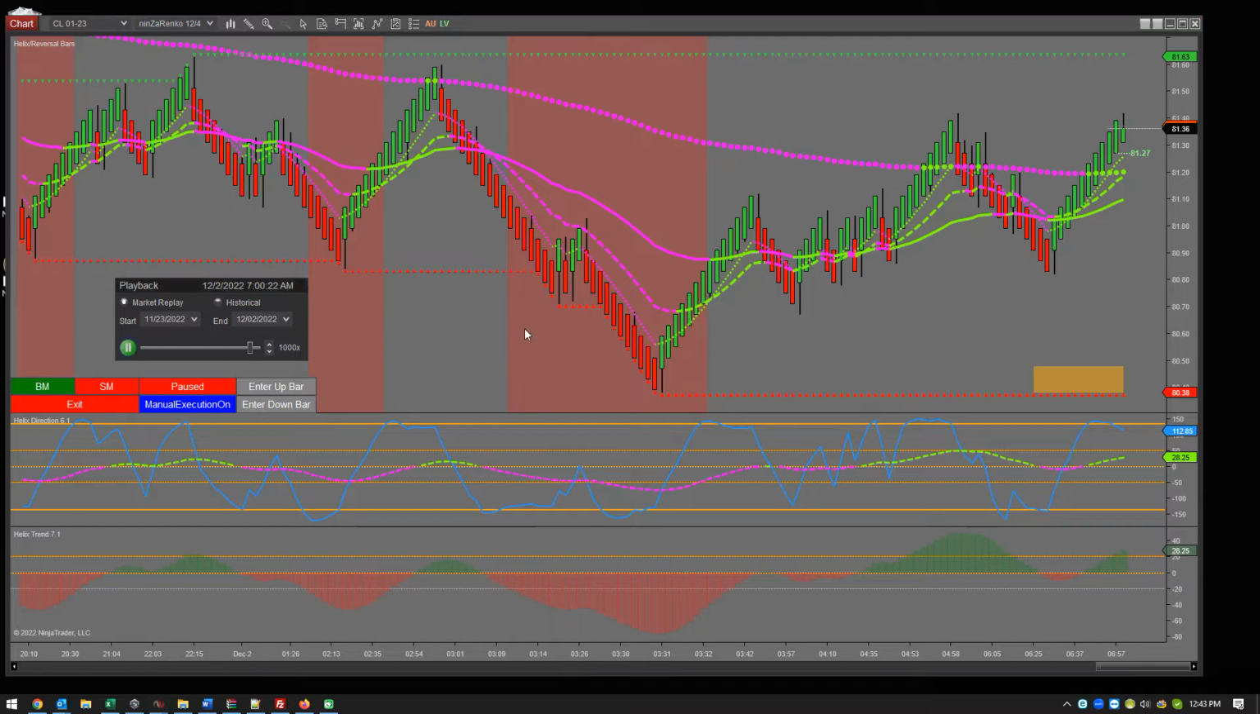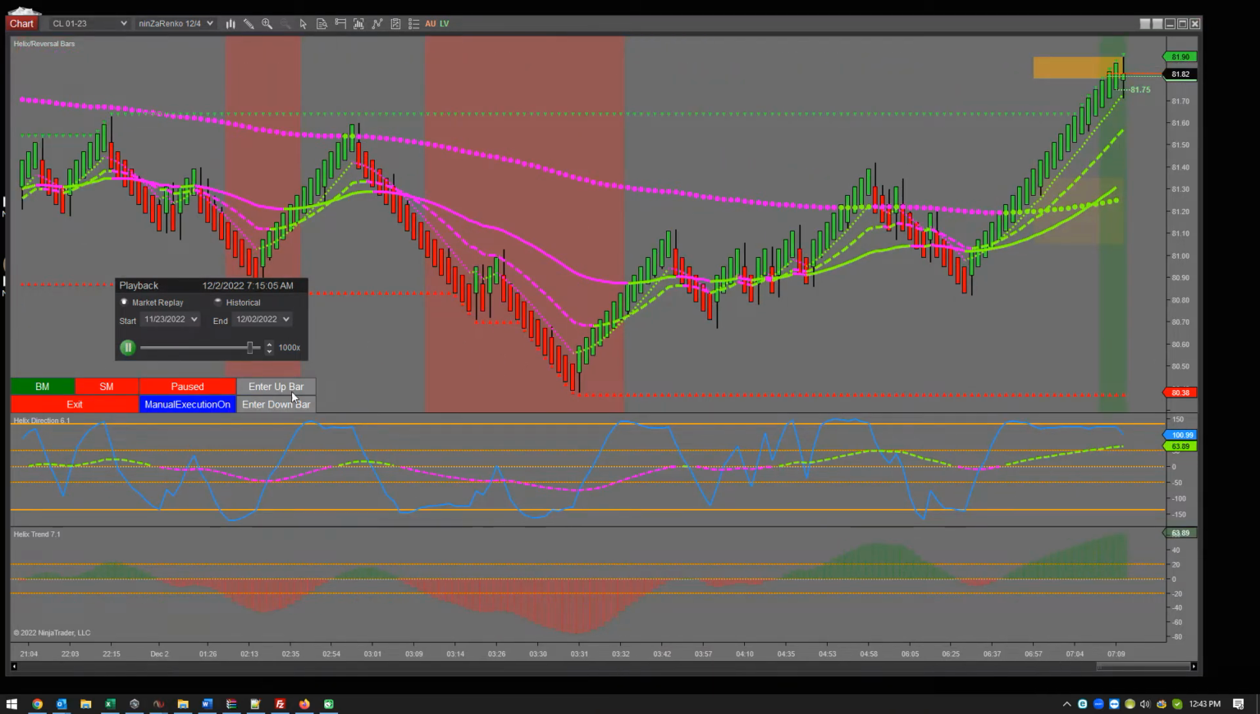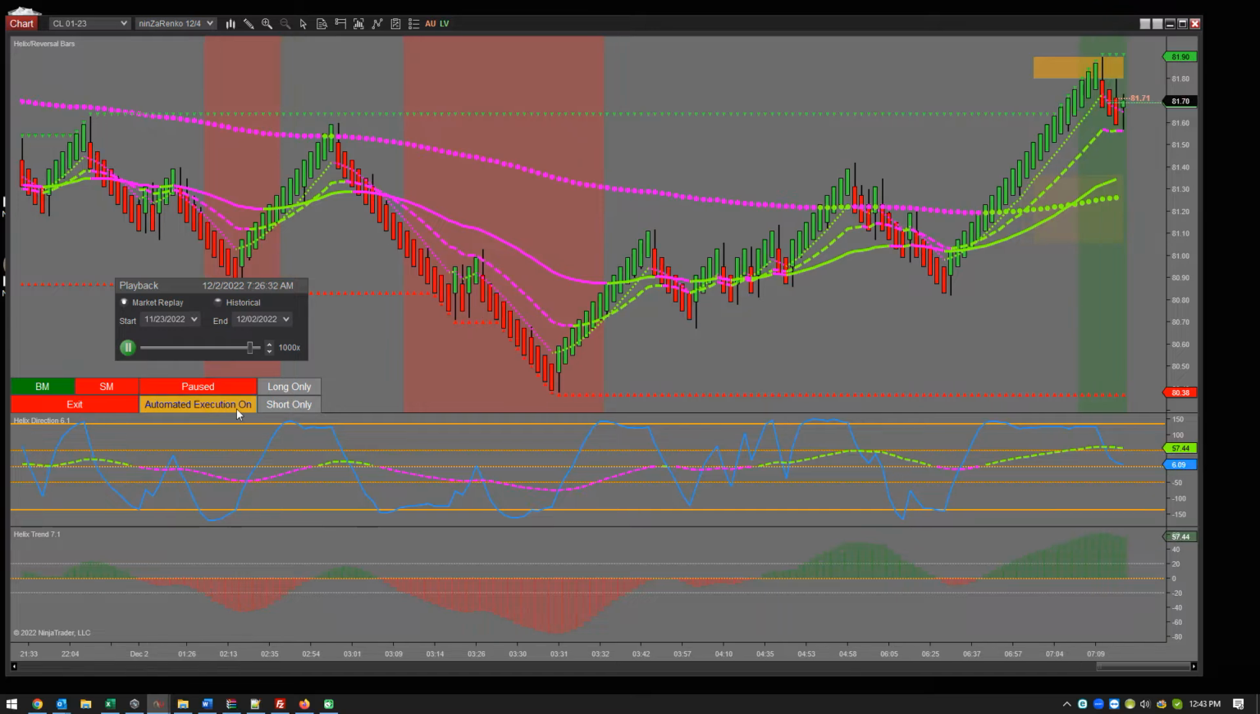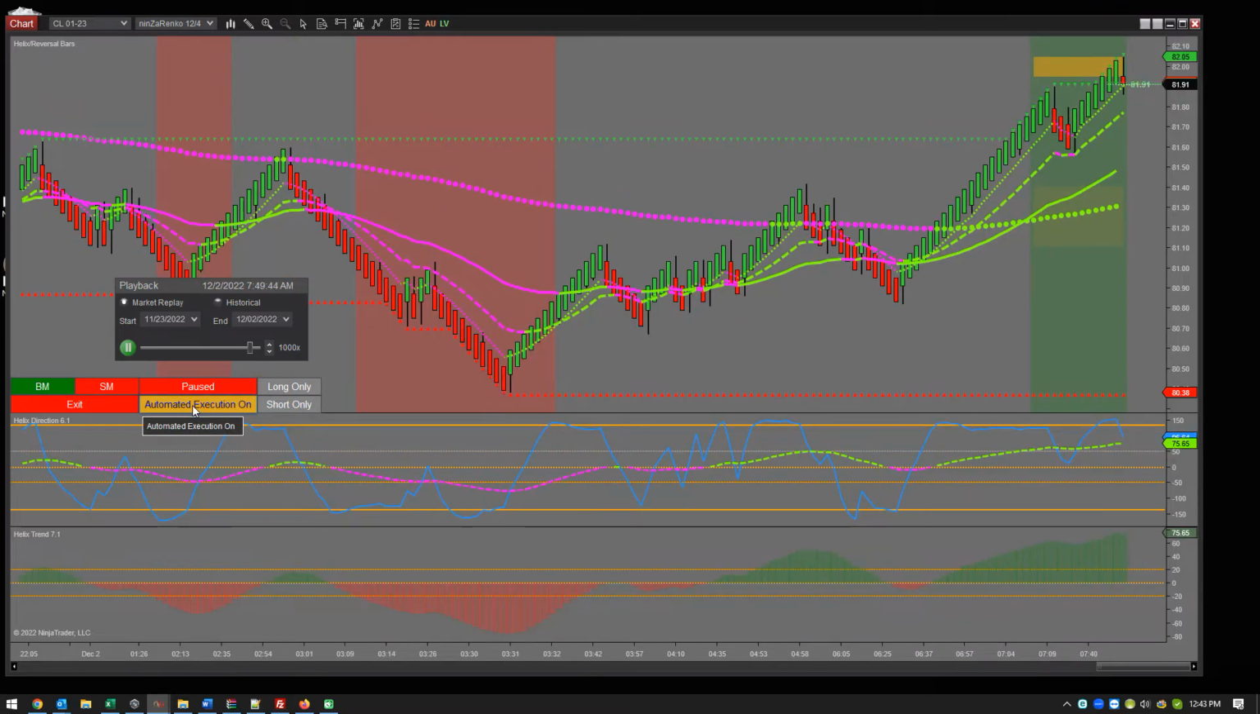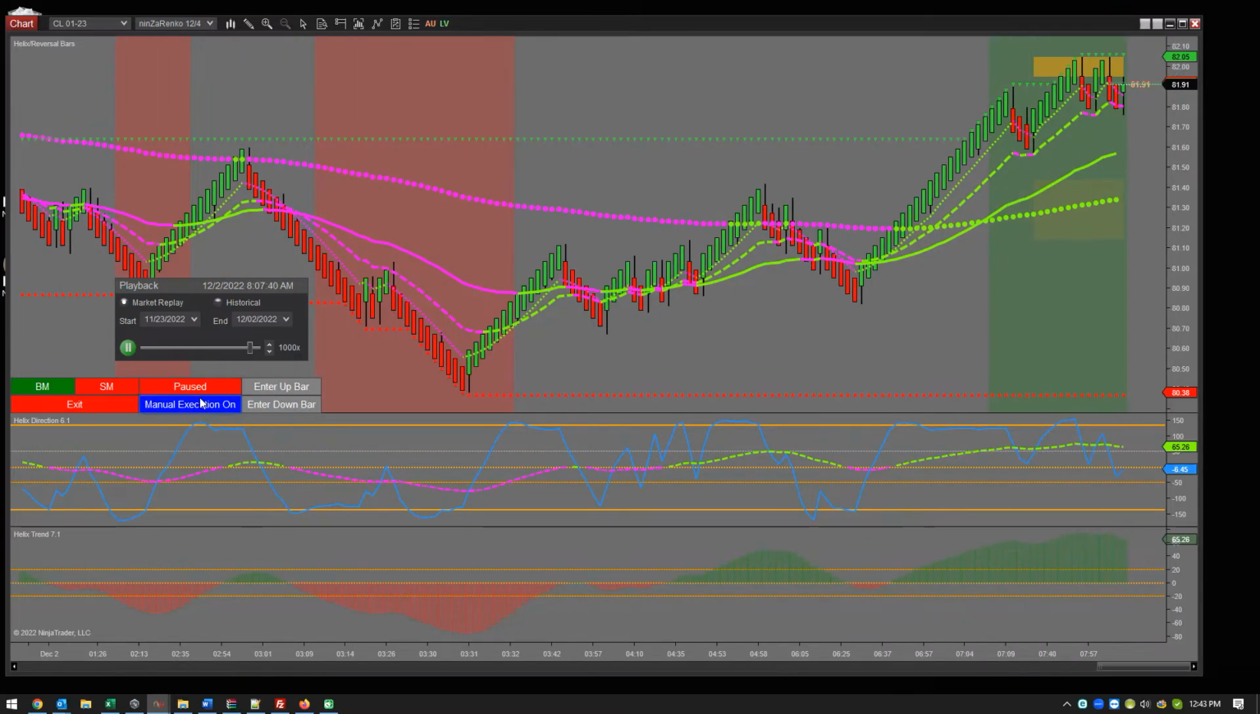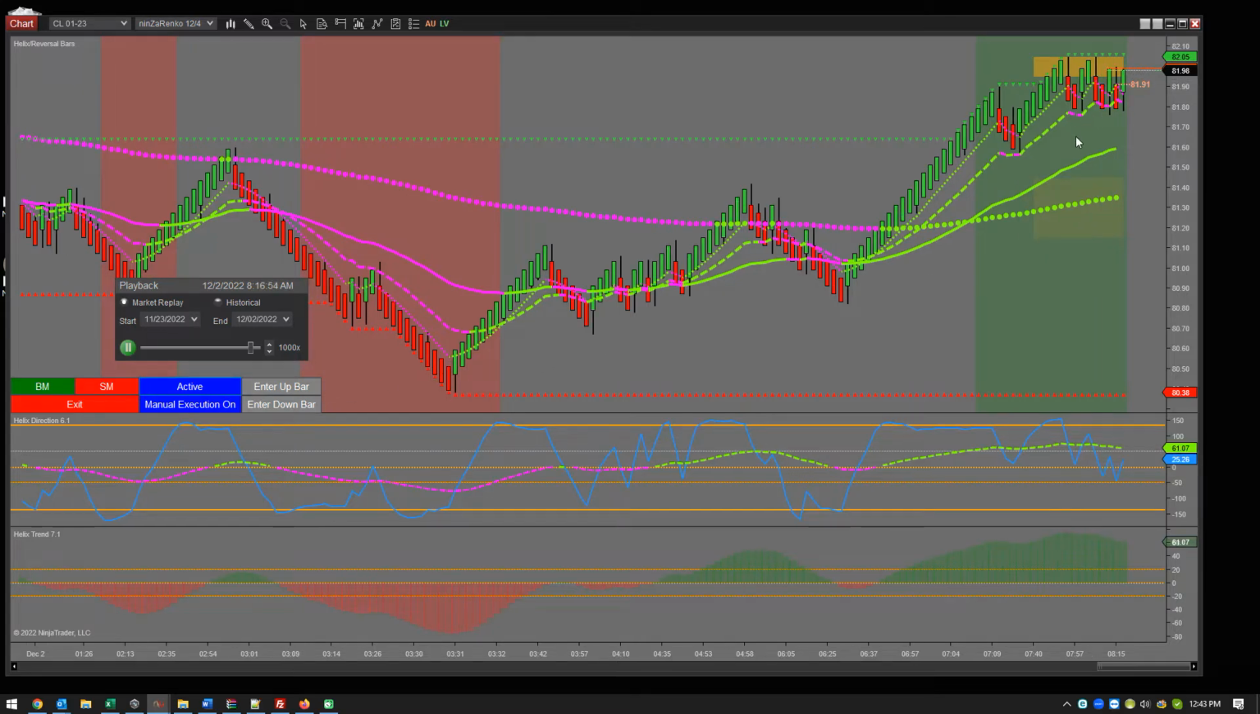Unfortunately, I don't have the auto mode logic in yet, so it's not going to work just yet. But in manual mode, you can do it.